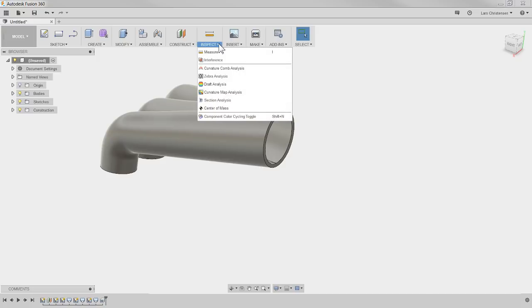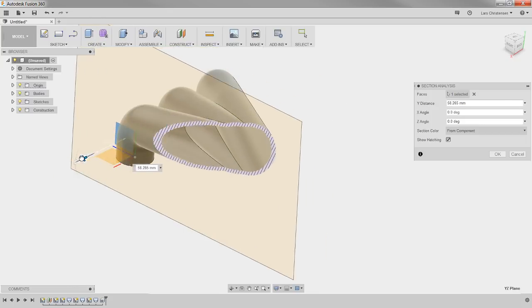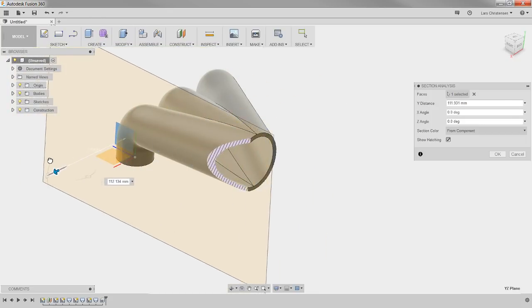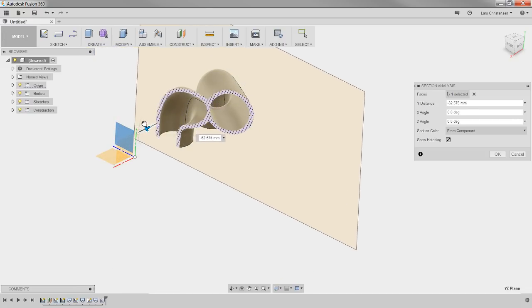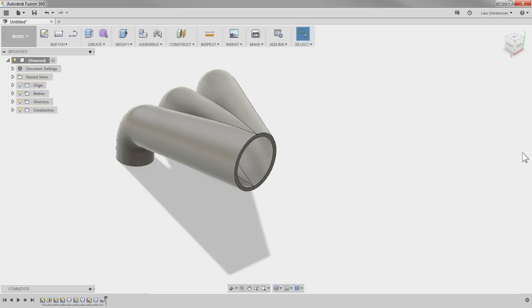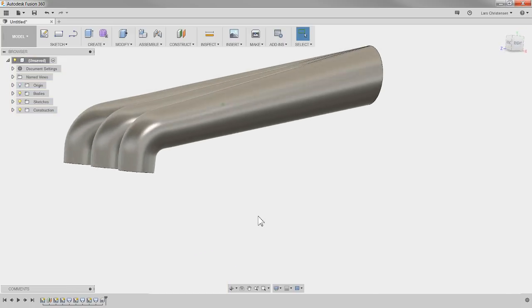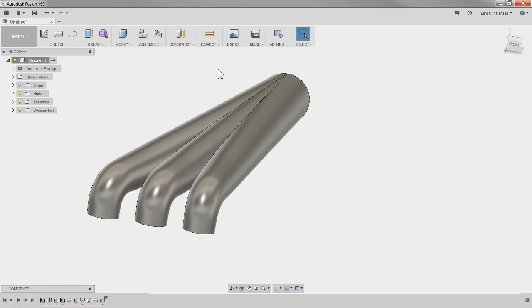Let's go into inspection, section analysis. Let's turn the origin back on. And with the section analysis on, we can see how we're hitting the first one. That tube's going to end, and then we're in the second one, and then the last one. Okay. Now there's still a couple of things that need to be done on this, like the end brackets.